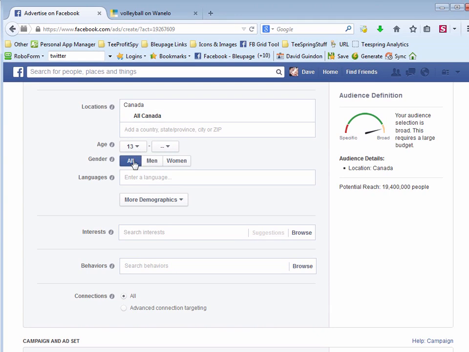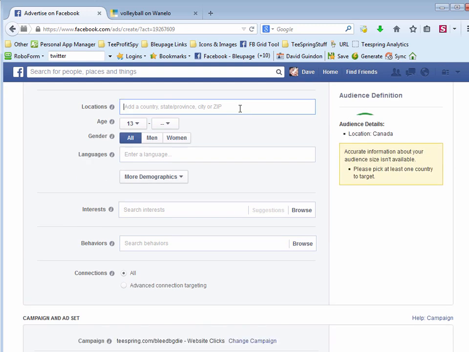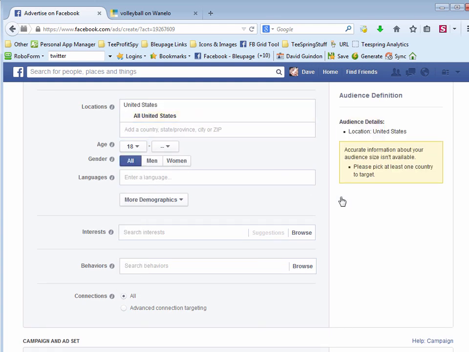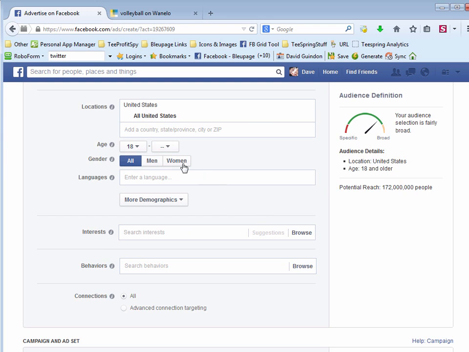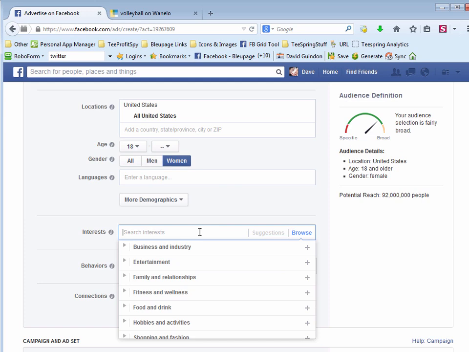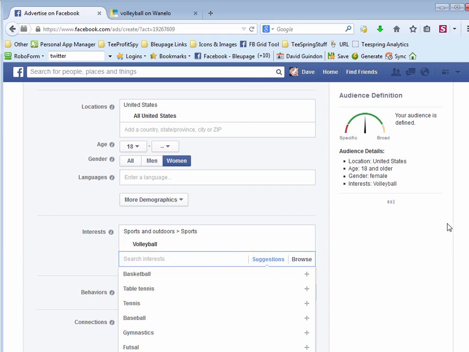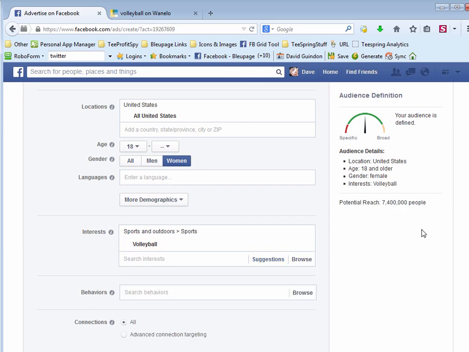For that particular idea for volleyball, I want to see whether or not there's a big enough audience for me to market to. I'll go really broad at first, and then as I'm marketing, I can dial in the ads. First I'll check the United States, 18 and up. For this idea I want to focus on women, and the interest would be volleyball. So, we've got 7.4 million people that I could advertise to, but obviously I'd have to dial in this ad a lot more than that, not have it that big.